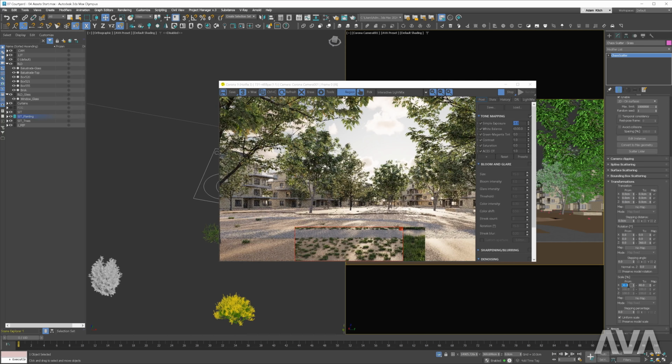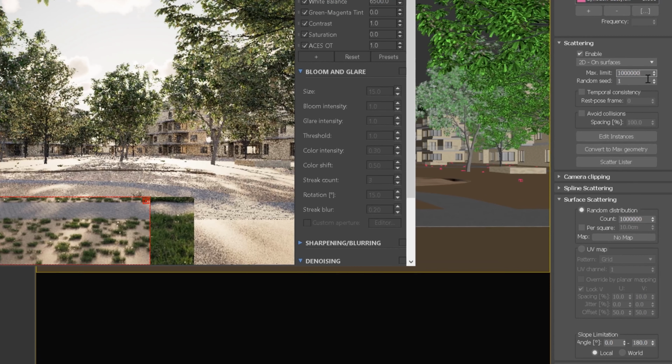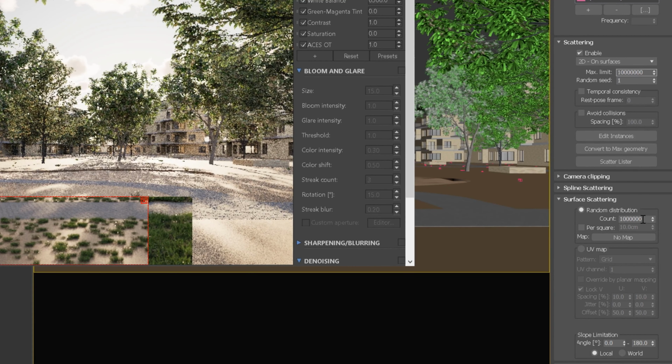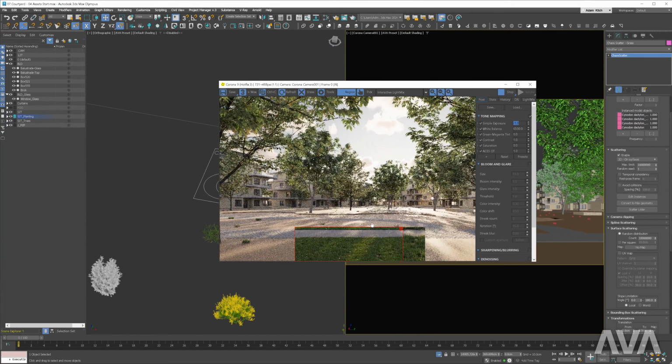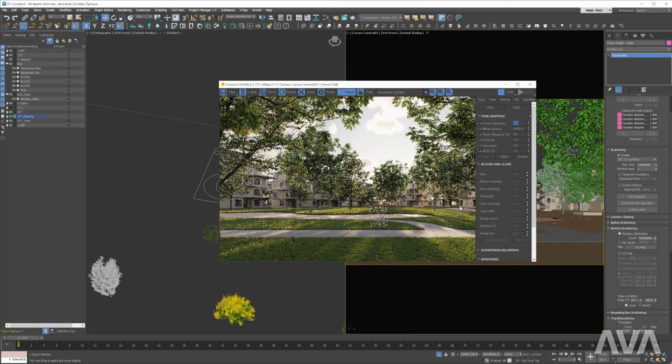Great. We have to increase density again. I will add a couple of zeros to the max limit in case it's too small. Awesome. Looking great. I really like these patches of old grass. Let me show you how to clean up the edges.